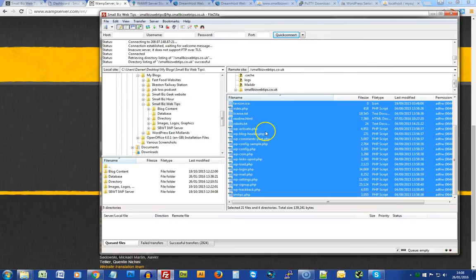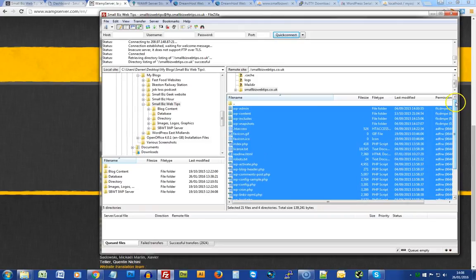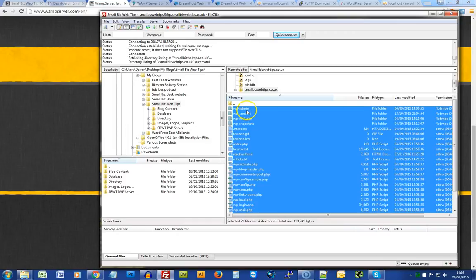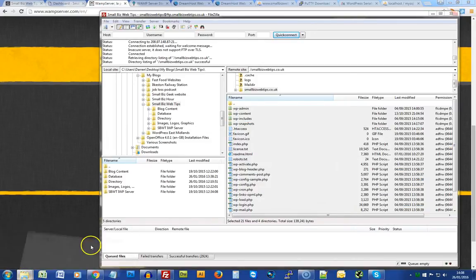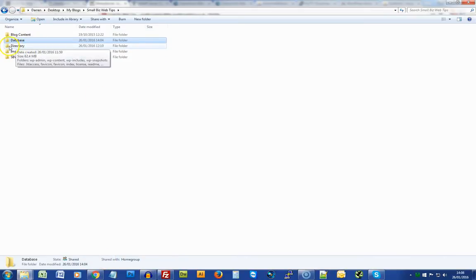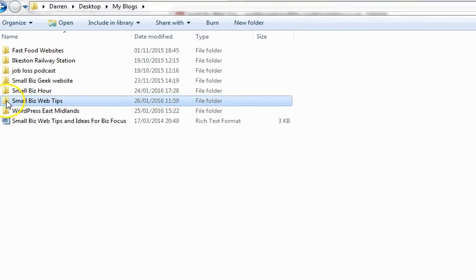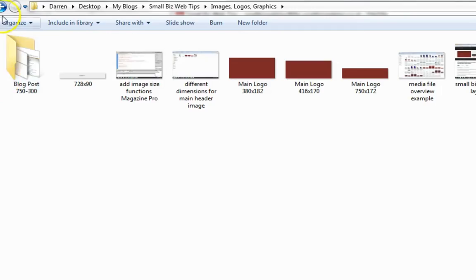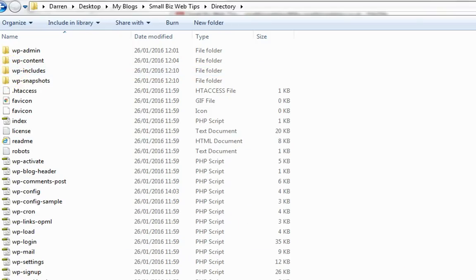So what you want to do is open up FTP, FileZilla's free, log into your remote server with your credentials, go to your top level domain, your root folder, and copy everything from your remote server. I've set up a folder where I back up websites and blogs, and I've created a folder called directory and I've dumped everything in here for now.